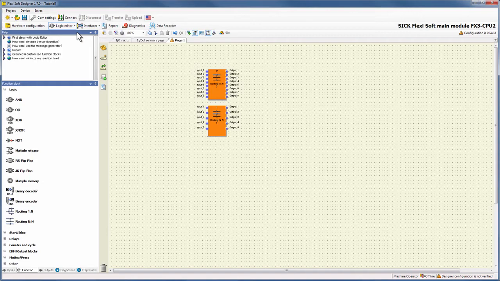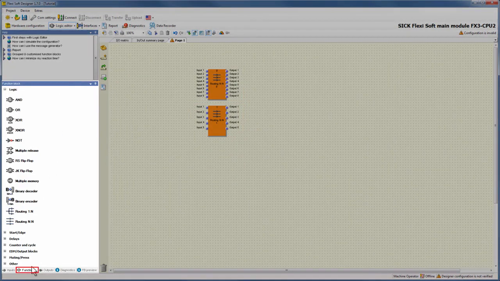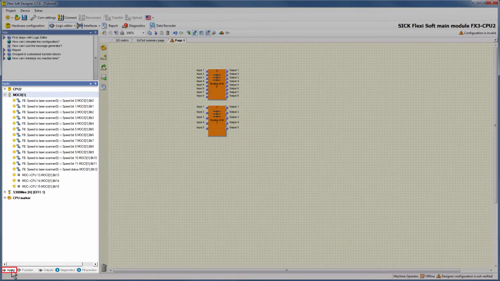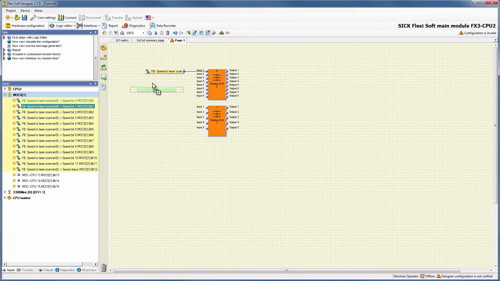Here, I have already placed two routing end-to-end function blocks, one with 8 and one with 5 inputs and outputs. Now we switch in the left sidebar from function blocks to inputs, where the register MOC0 is already open. Here, the bits which we have previously connected in the Mock logic to the function block speed to laser scanner are available. Next, we take the bits and connect them to the inputs of the routing end-to-end function blocks.